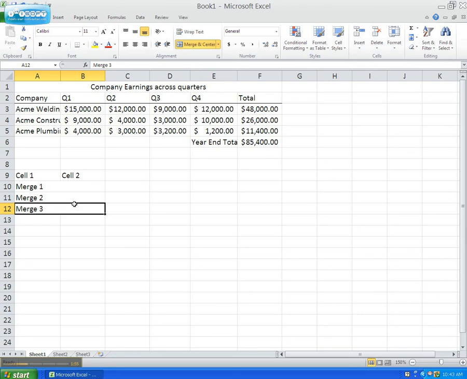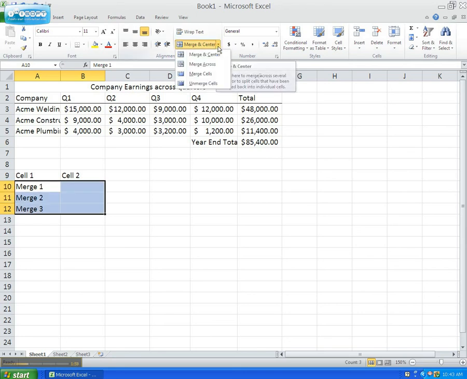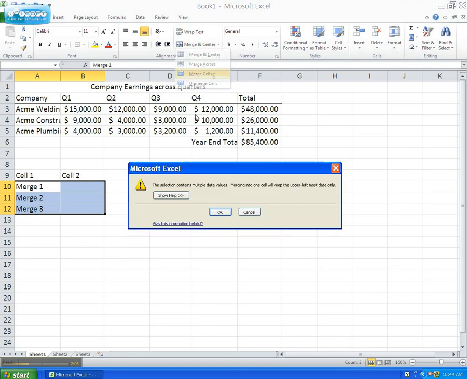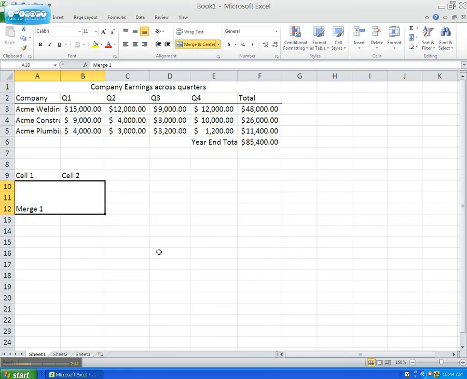Let me undo that. The counter of that would be just merge cells. If I do that, it's going to merge everything that's selected. And you can see it'll ask me, well, you have data in more than one cell, so it's just going to take the top cell. I hit OK, and you can see now it's all one big cell like that. You need to merge your cells before you put data in there, otherwise you could lose some of that data. I want to undo that.